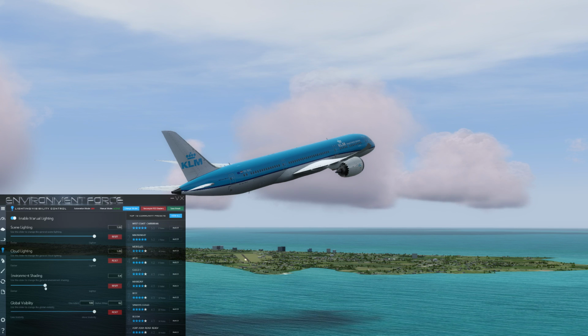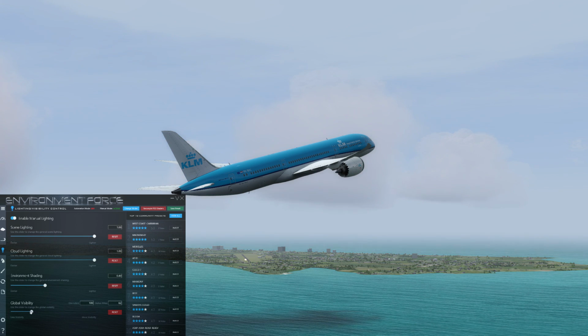You can also change the environment shading, so that's just kind of the general brightness of the shades, as you can see. So far, as you can really see, it's really about changing stuff on the go, and that's what I really like about Environment Force. You don't have to just adjust values anymore and then hope it will look nice. You can actually adjust it in the sim, and as soon as you found kind of a perfect preset, you can save it and then use it for your next flight. So we'll just explore the functions further.